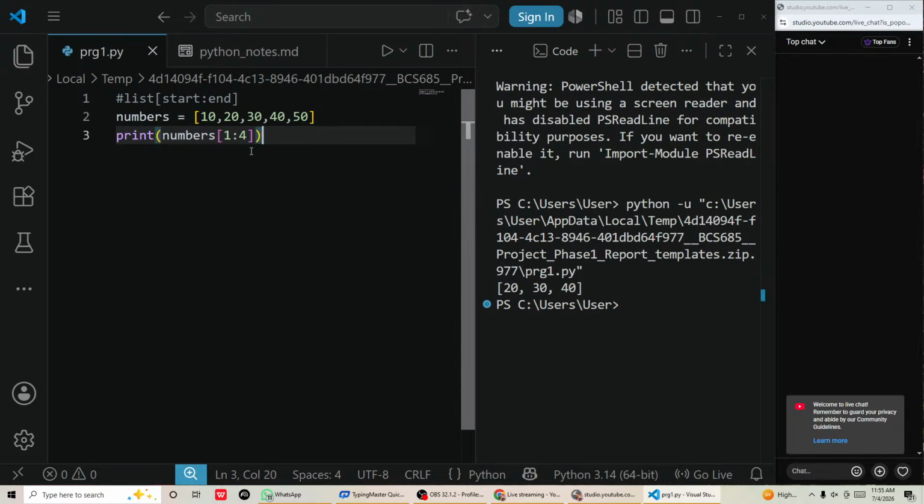Why? See the start. This is the start value, that is 1. 1 means, see, the index will start from 0: 0, 1, 2, 3, 4. So in one place it will be printed as 20, and in the next it will update. Then 2 means 30, 3 means 40. 4, it won't print, because this is the end value. It will stop before 4. So it will print up to the third value, that is 40.